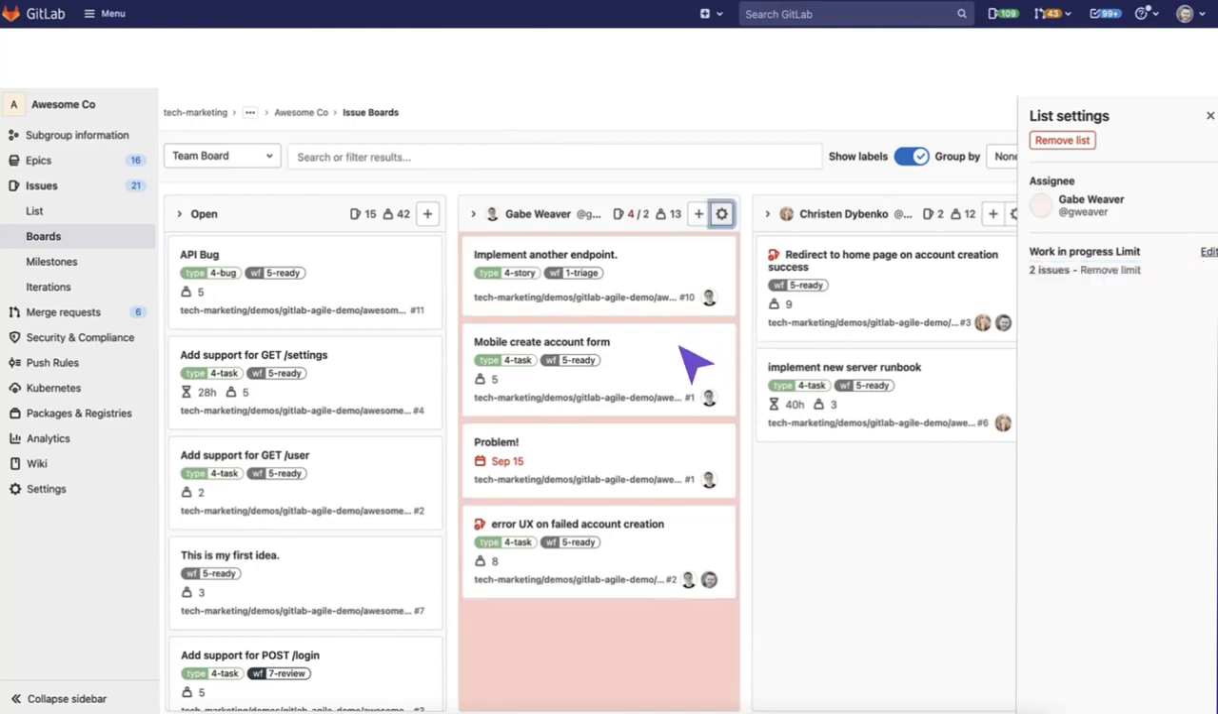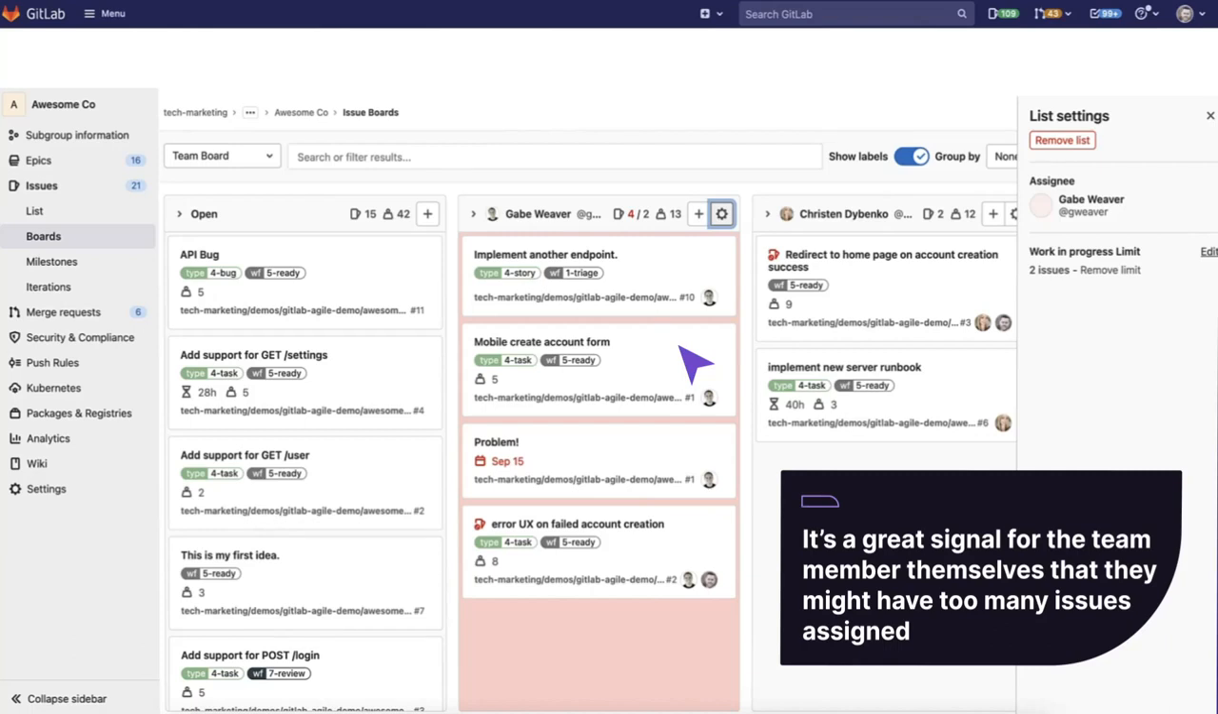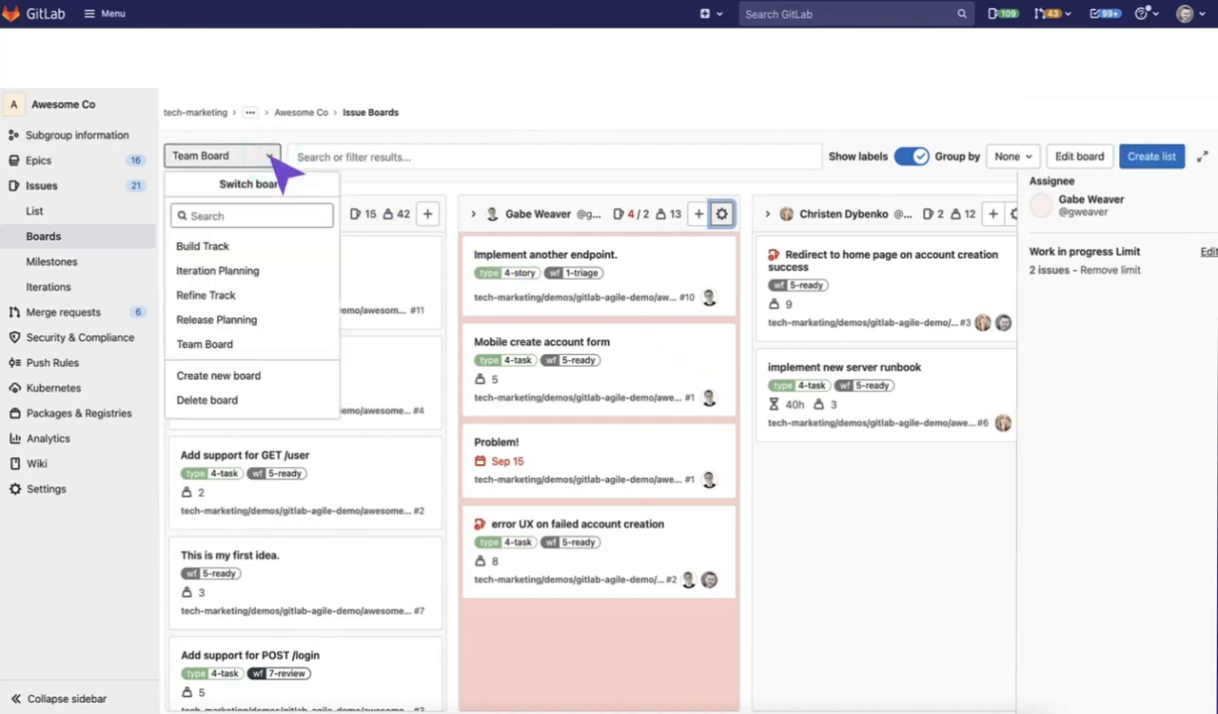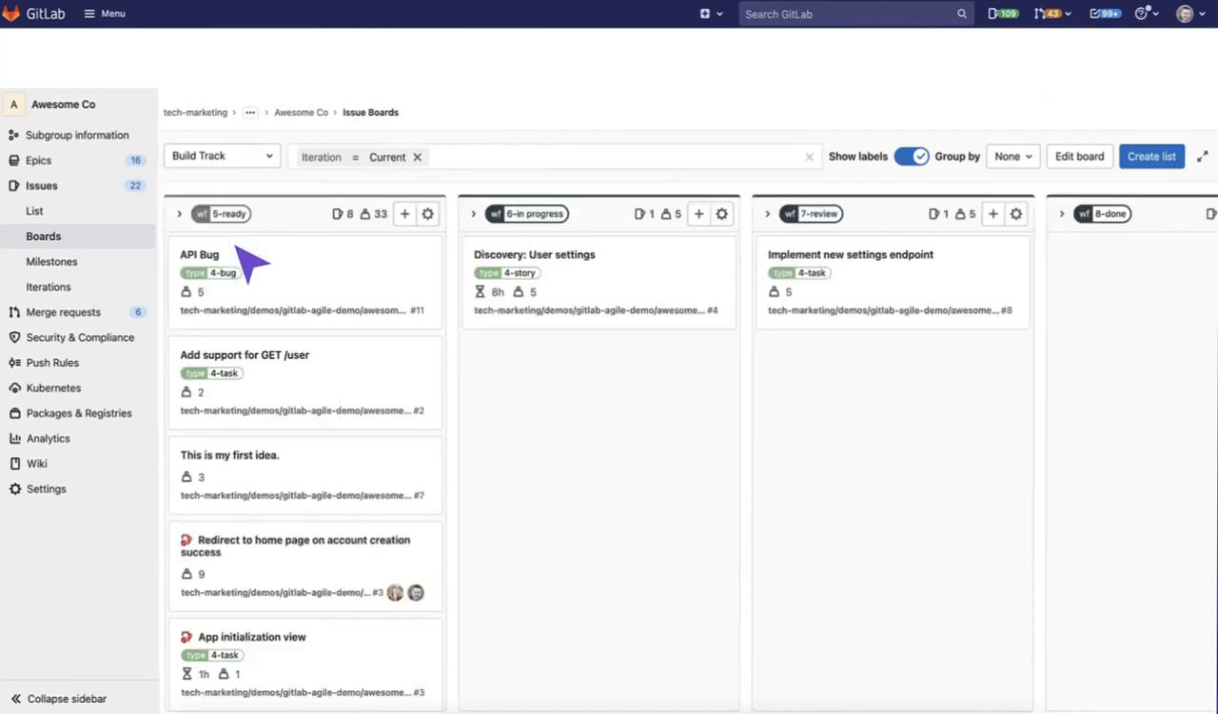Let's say that a team member is only supposed to be working on two at the same time. You can go ahead and do that, and you'll notice it automatically flags this as red. So this is a great way to see and manage team member overload. It's a great signal for the team themselves that they might have too many issues assigned.